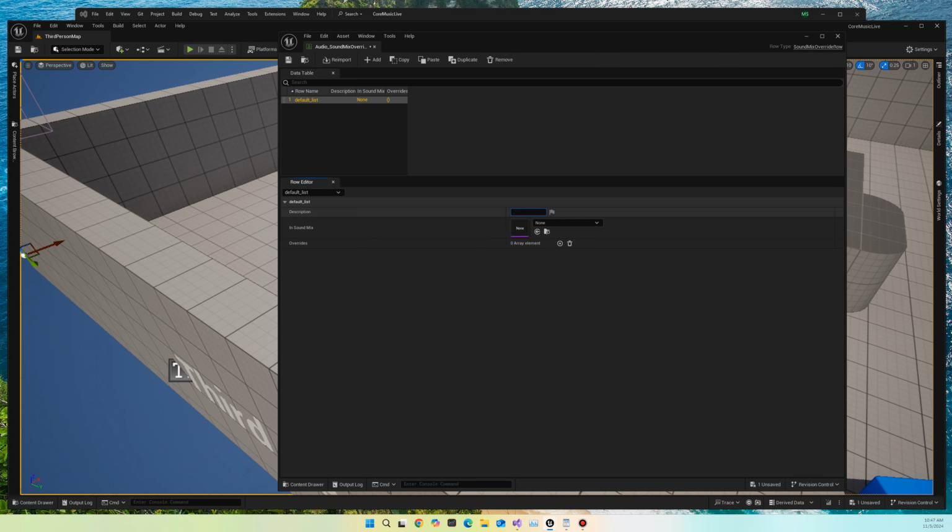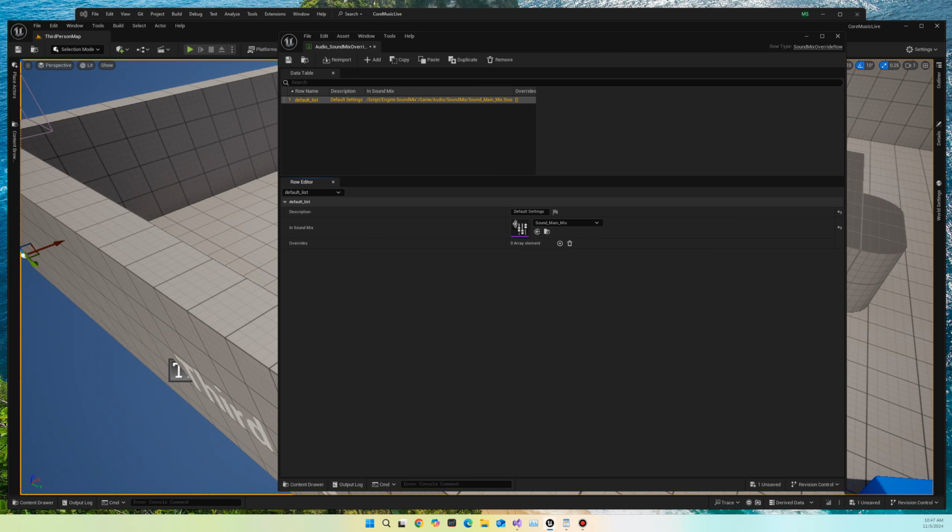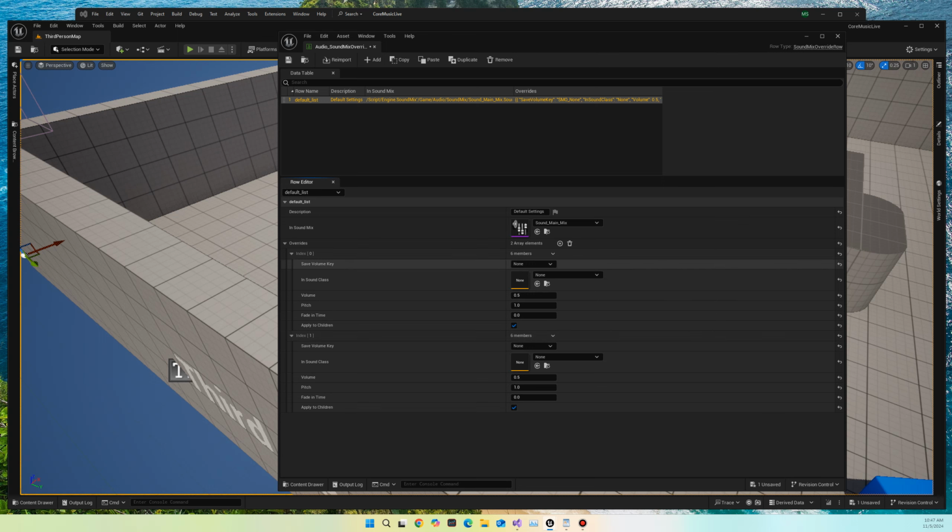So we've got a description. We can just go ahead and say call this default settings. Find our sound mix. So I've got sound mix main here. And then let's go ahead and add our classes. So since this is an array, we just need to do that. I'll just open both of these up real quick.